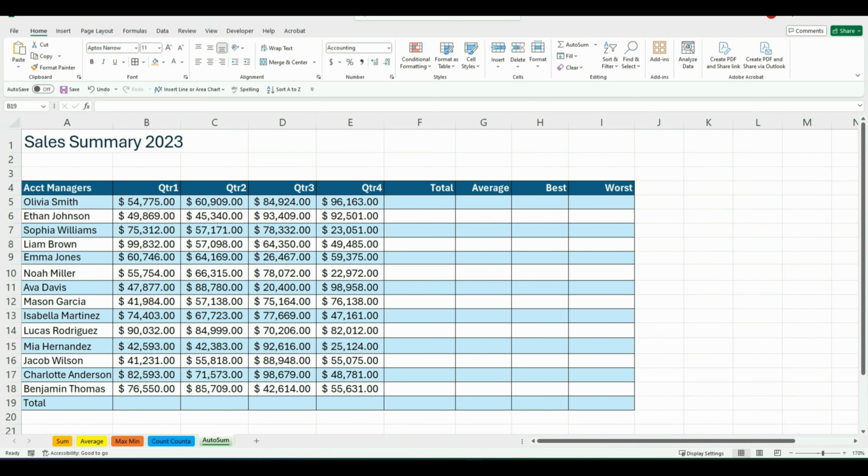To use AutoSum to calculate the total sales for all account managers in the first quarter, we first click on the cell where we want the sum to appear, which in this case is cell B19. Next, we will go to the Home tab on the Excel ribbon and click on the AutoSum button, or the sigma symbol. This option is also available on the Formulas tab.